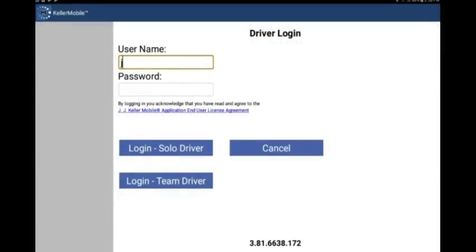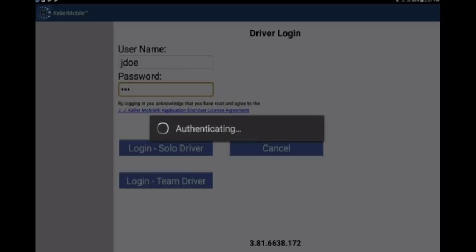Enter your username and password and tap the login status that applies to you. If you're a team driver, tap the Team Driver option. If your company has enabled multi-user login functionality within Encompass, you will not see the Team Driver option. Additional users will then be able to log in later from the menu within Keller Mobile.